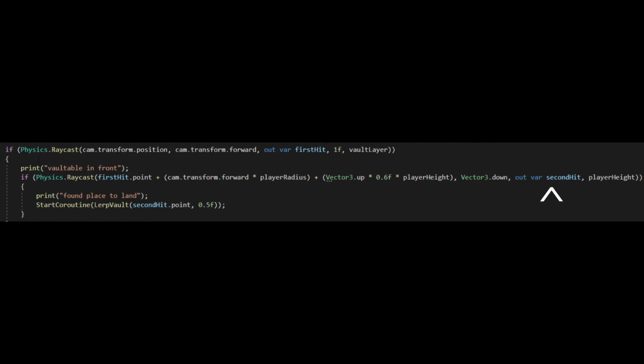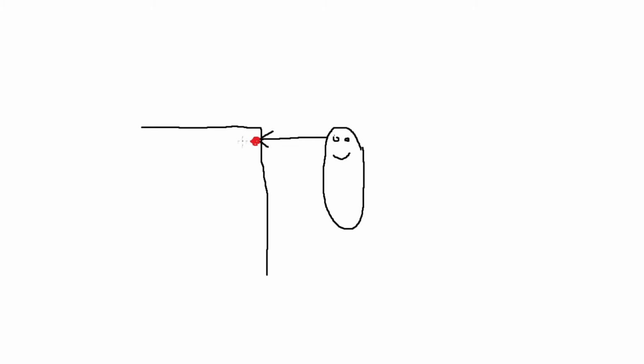It can be pretty hard to visualize what's going on here, so here is another fantastic visualization. First, we take our first hit point, move it forward by the player radius, then we move it up equal to 0.6 times the player height. We take this point, this is our starting point, and shoot a raycast down equal to our player height. We then store this point, and that is the point we'll be moving our player to.